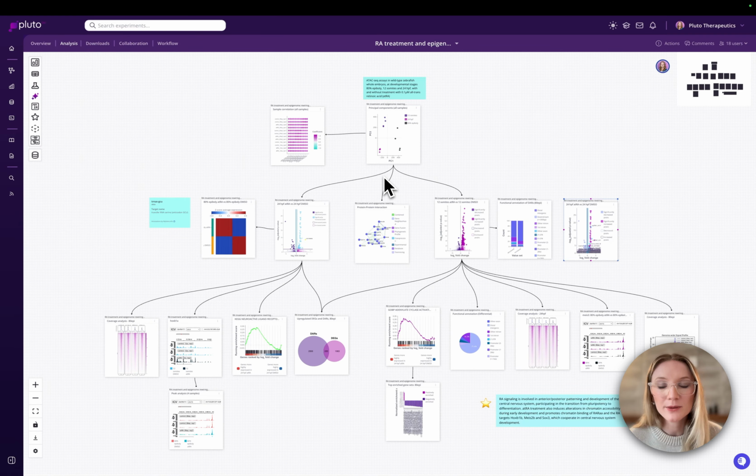Hi there. In this video, we will do an end-to-end analysis of an ATAC-seq dataset on Pluto, going from raw FASTQ file upload all the way to publication-ready visualizations in a matter of minutes. For this experiment, we're going to use ATAC-seq data taken from zebrafish at 3 different developmental time points, treated with and without retinoic acid. So you'll see here, this is really a completed analysis on Pluto.